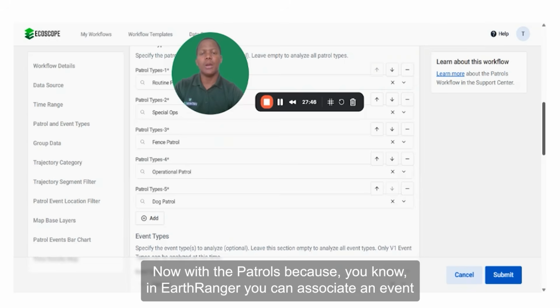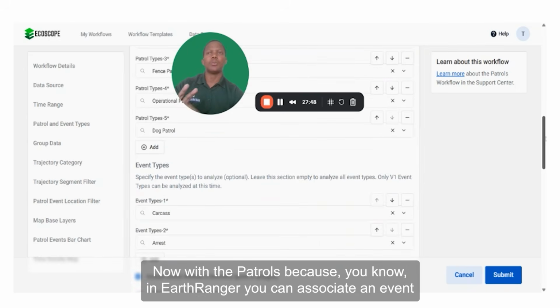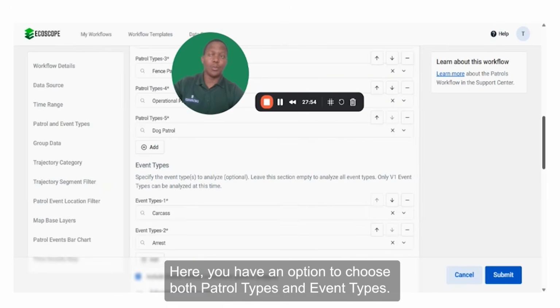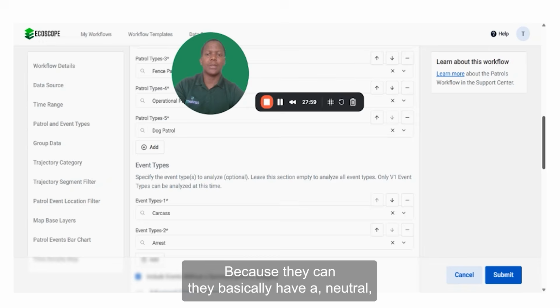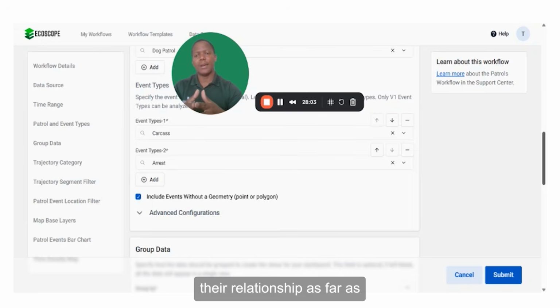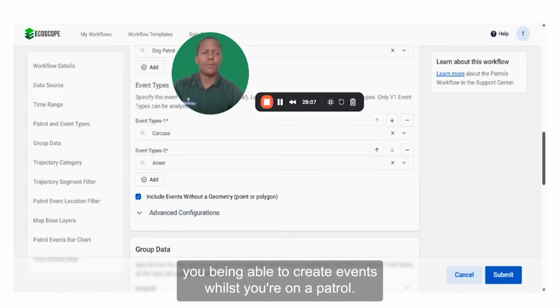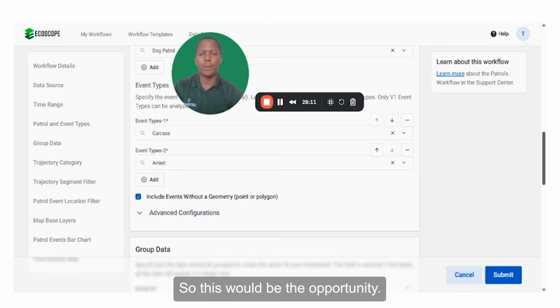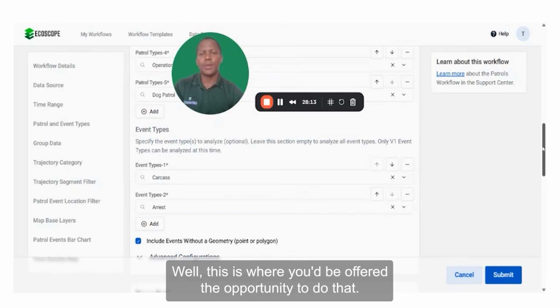Now with the patrols, because in Earth Ranger you can associate an event within a patrol, right? Here you have an opportunity to choose both patrol types and event types, right? Because they basically have a mutual, or they're relational, as far as you being able to create events whilst you're on a patrol. So this is where you'd be afforded the opportunity to do that.